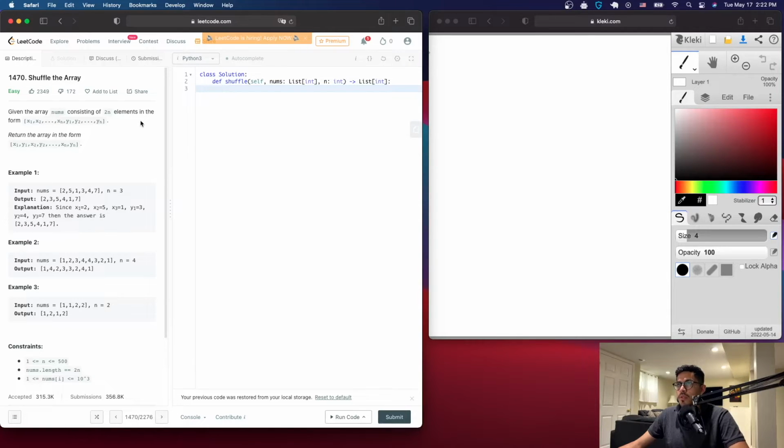Today we're going to be solving the shuffle the array question, which is a LeetCode question. It's marked as easy. It's not that difficult, but we're going to give it a try. I think all the questions count and all of them are important. This is one of the most common questions, one of the questions that I've seen the most, so I thought I'd just give it a try.